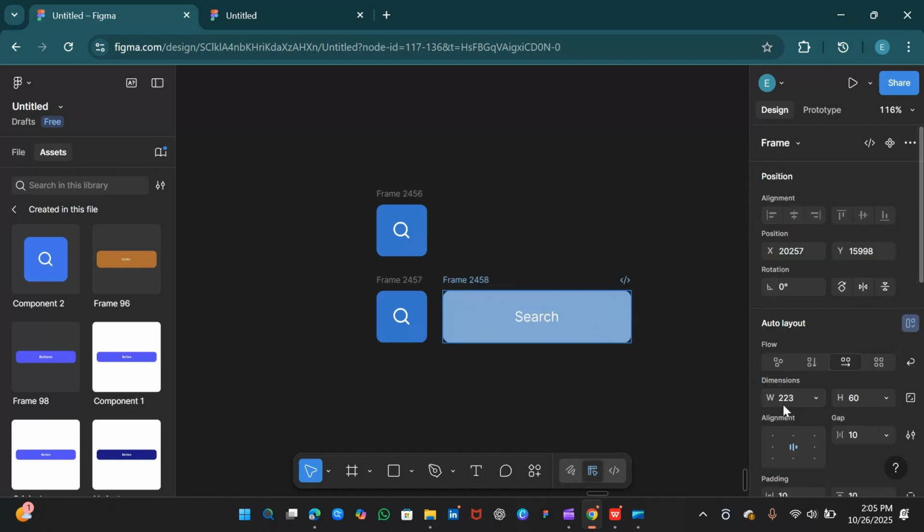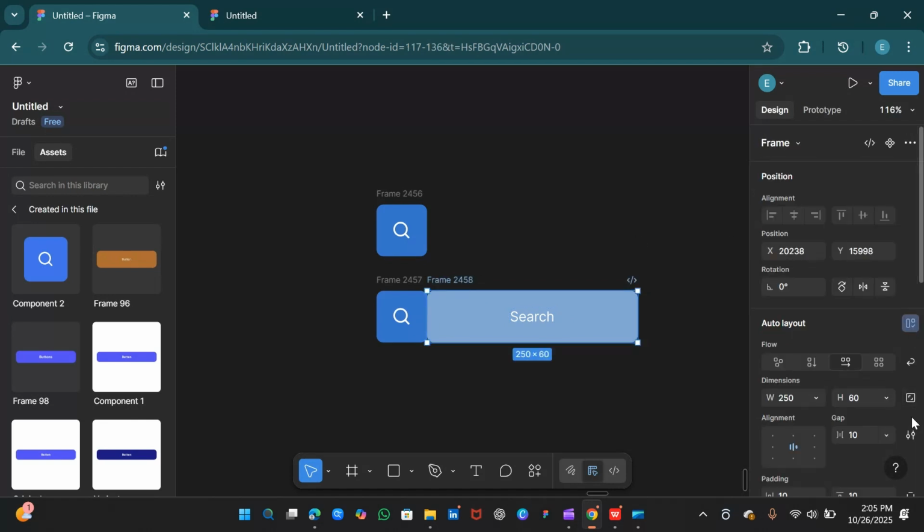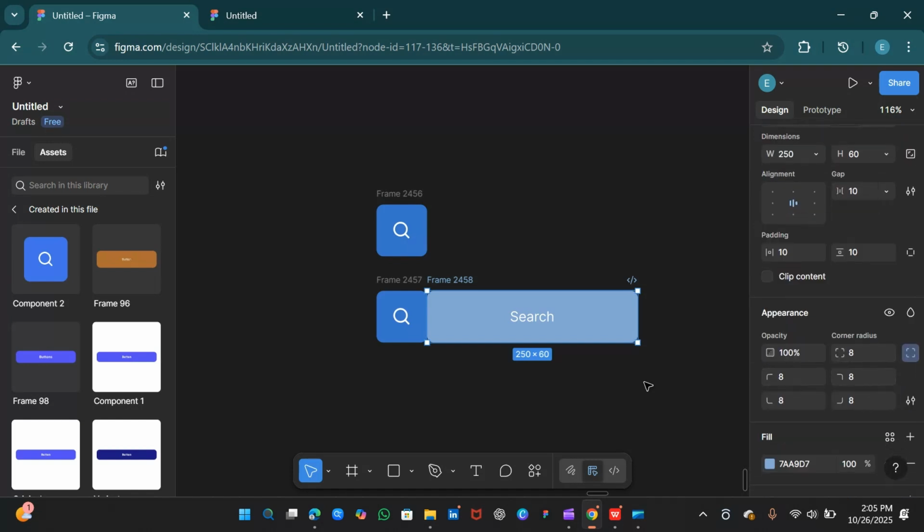Let's change the width to somewhere around 250. Now I don't want the corner radius to be at this side. So what I'm going to do is click on this, go back to my right panel and go back to where I have the corner radius. I want to remove the radius from here, so I'm going to make this side 0 and then this side 0. I'm going to repeat the same thing for this one.